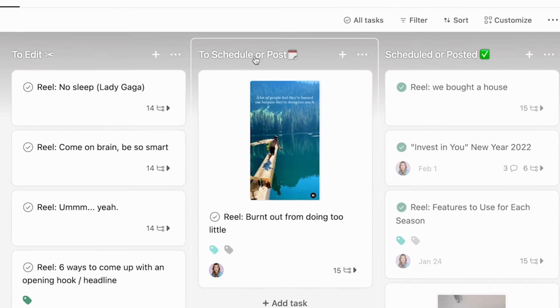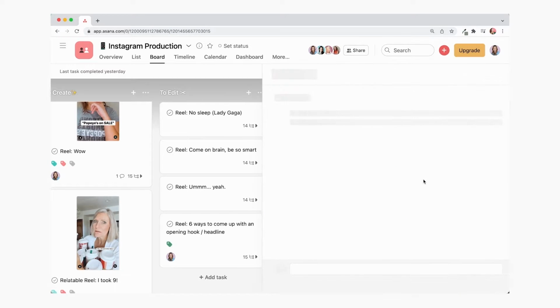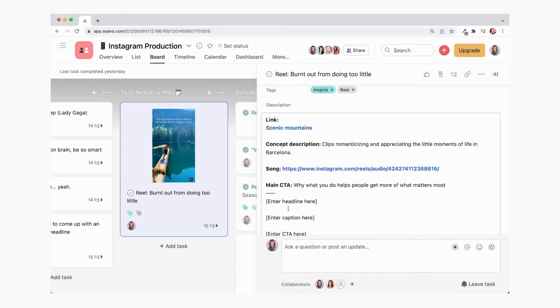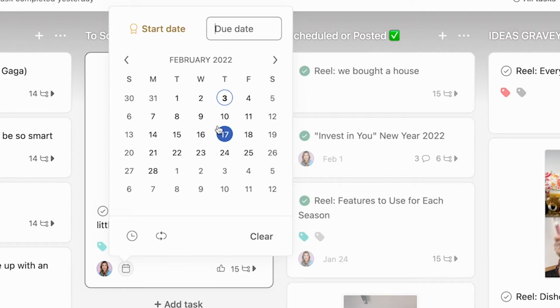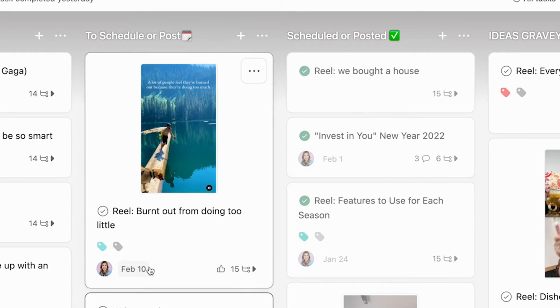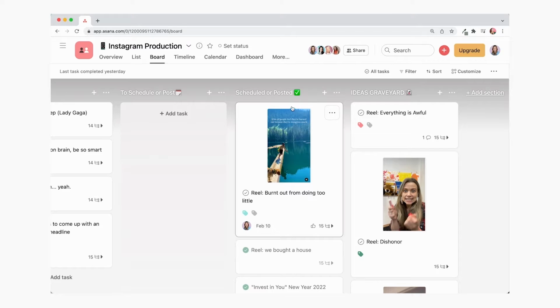So this phase, which is called To Schedule or Post, also is the phase where I go ahead and write a caption for the Reel or TikTok, or my team member does. So again, we do that all inside of this card right here. We'll fill in the details. Once the caption is written, once it's ready to go, we'll give it a date of when we want to publish it. So maybe we want to publish it February 10th. Once I've gone ahead and published this on the date that it's scheduled for, I'm going to move it to the last column, which is scheduled or posted. And then I'm going to check it off to show that this video is done.